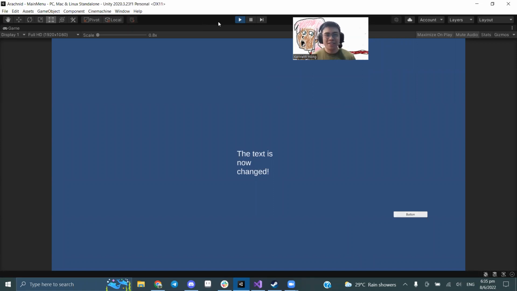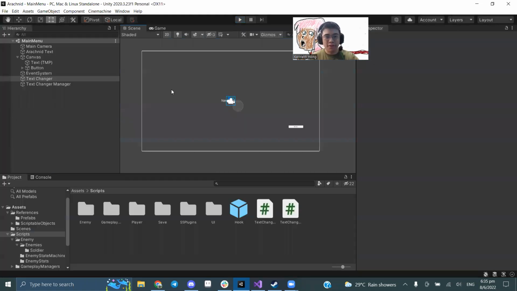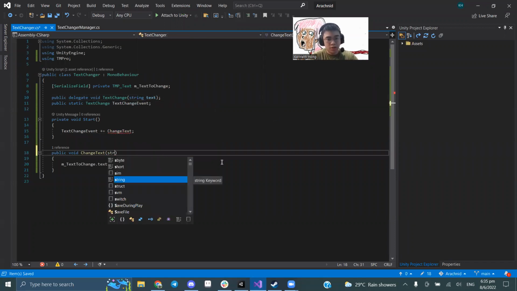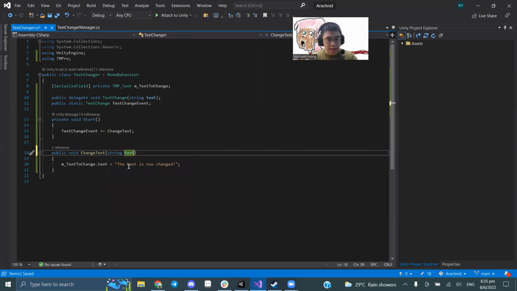Wow, so cool, right? So you don't have to actually have references to any of your scripts if you just use events. So you can also do some cool stuff, like for example, string text, right? And over here, you also have a string text. And then you just do this text.